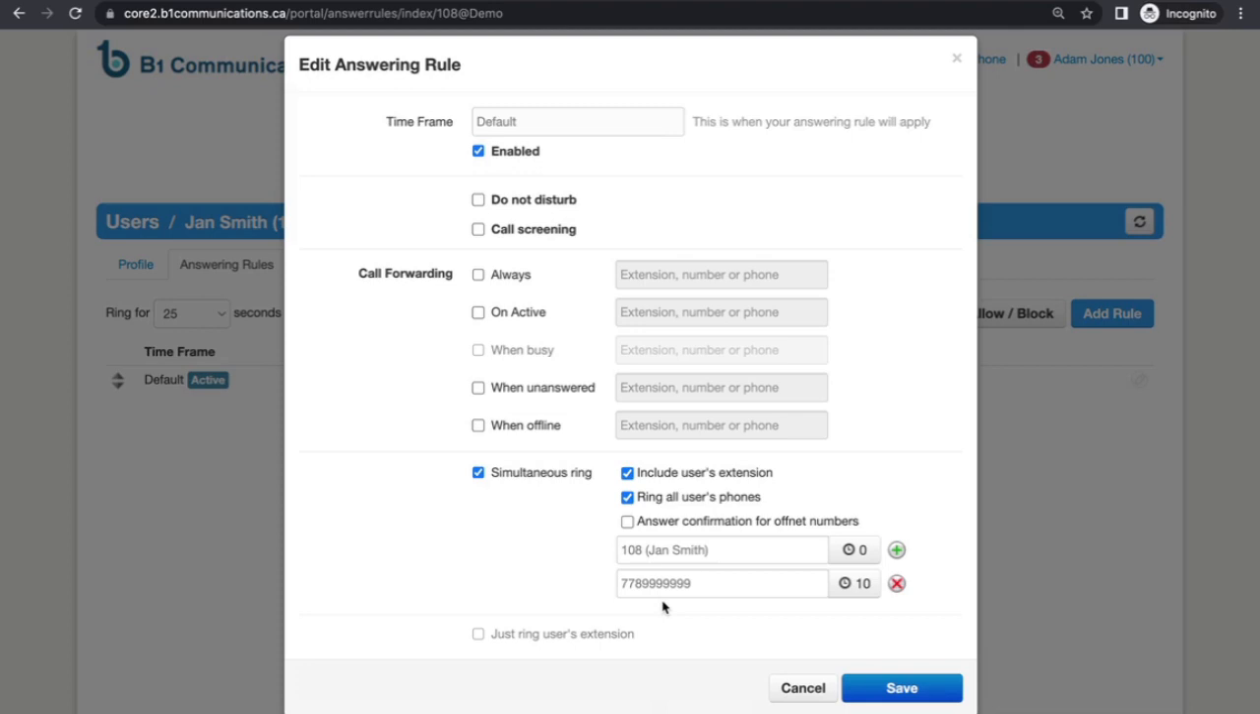If you'd like to ensure all calls go to the corporate voicemail, you can enable answer confirmation for off-net numbers. This requires users to press 1 to accept the call using their cell phone to ensure calls don't ever go to their personal voicemail. Let's go ahead and save that.